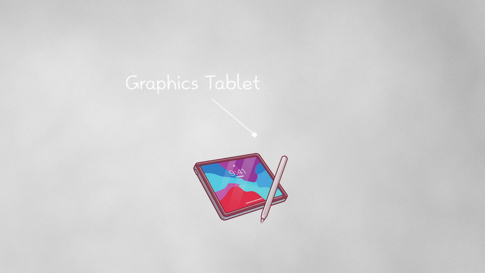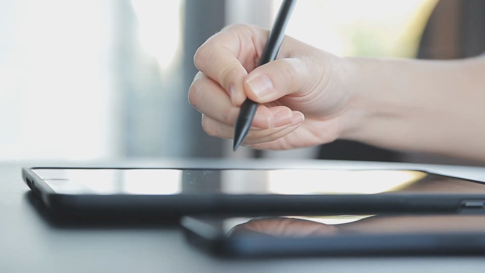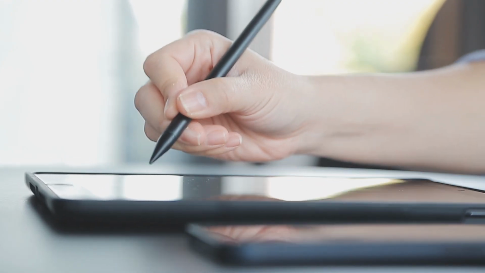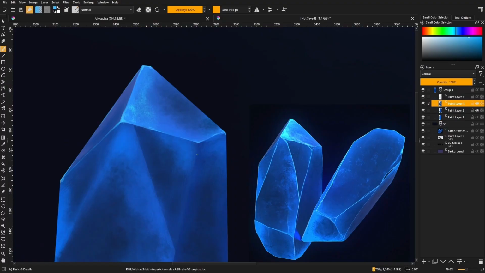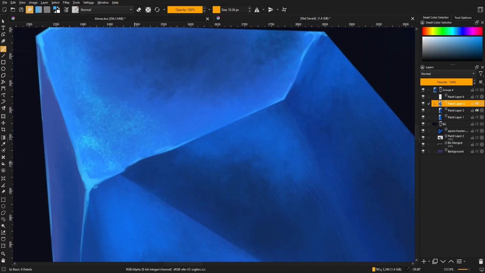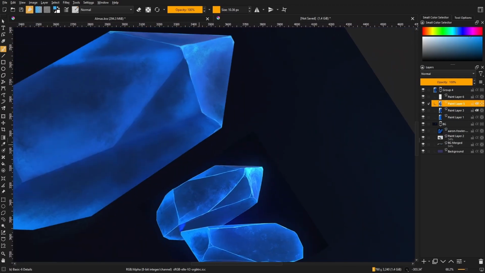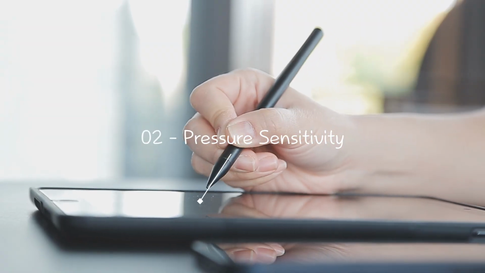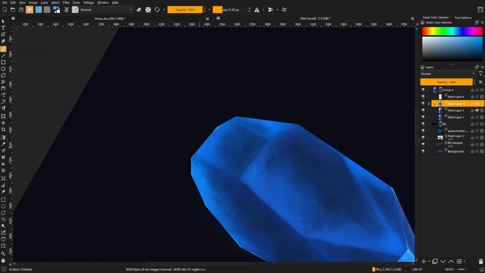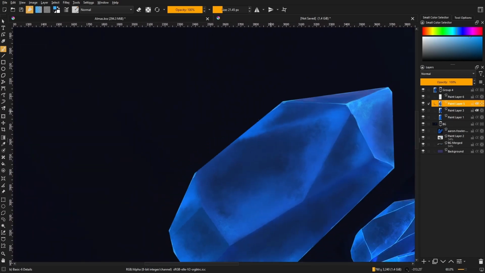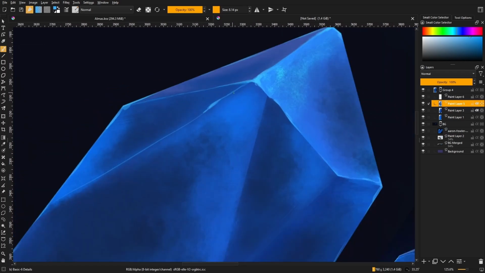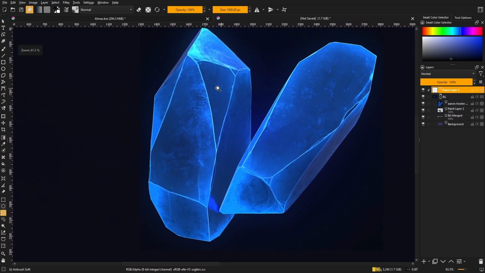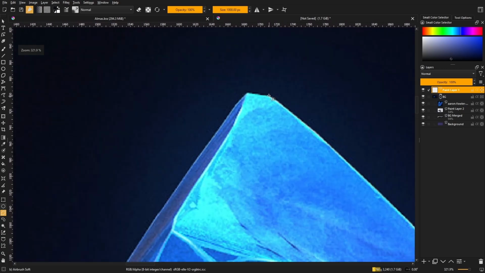Using a graphics tablet. During the painting process, I use a graphics tablet, which has several benefits. First, increased accuracy. A graphics tablet allows highly precise painting, which is especially useful when painting textures and intricate details. Pressure sensitivity. One of the main benefits of using a graphics tablet is its pressure sensitivity. You can control the thickness and effect of the brush strokes based on the pressure applied, making your painting appear more natural and realistic.